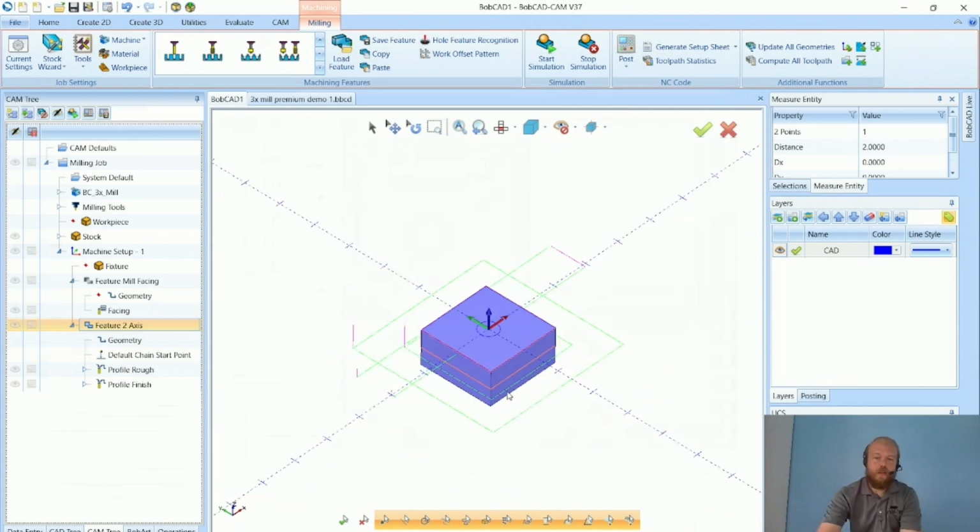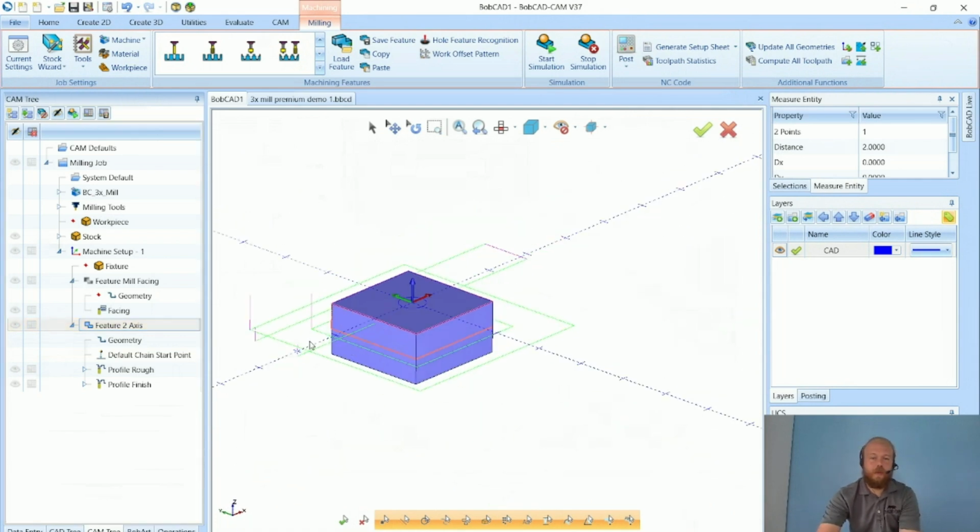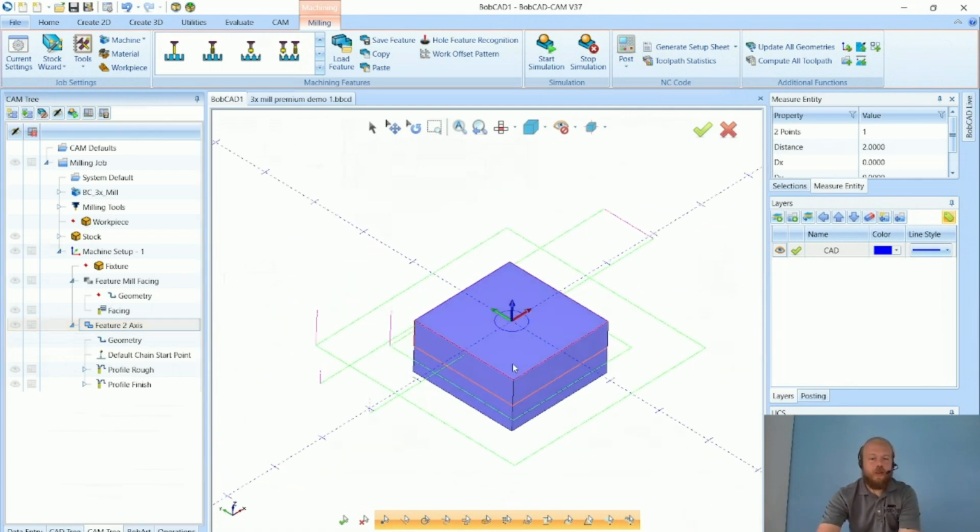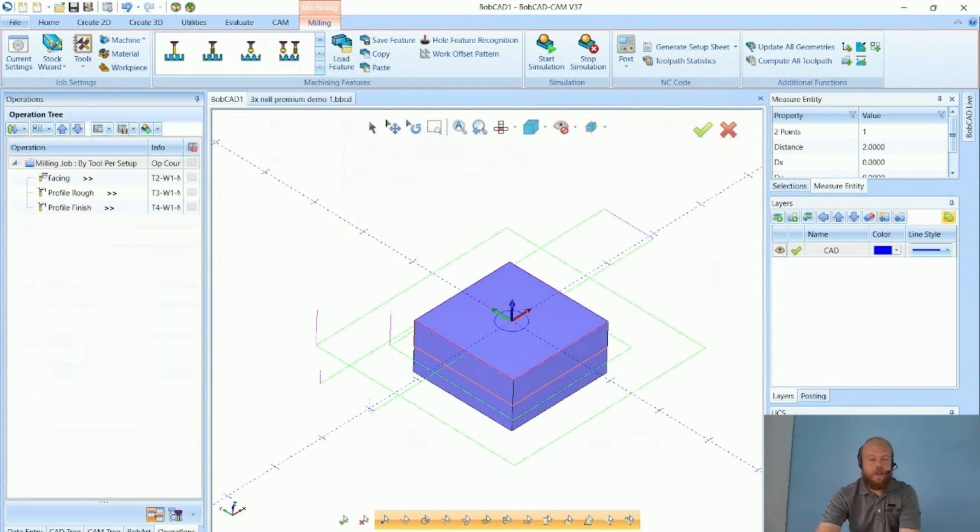All right, so we've got a facing and then a profile rough and a profile finish. And so when I go down to the bottom, we have this operations tab. This operations tab has replaced the machining order. And so you can see the different milling operations. It starts with tool 2 for the facing operation, then tool 3 for the profile rough, then tool 4 for the profile finish.